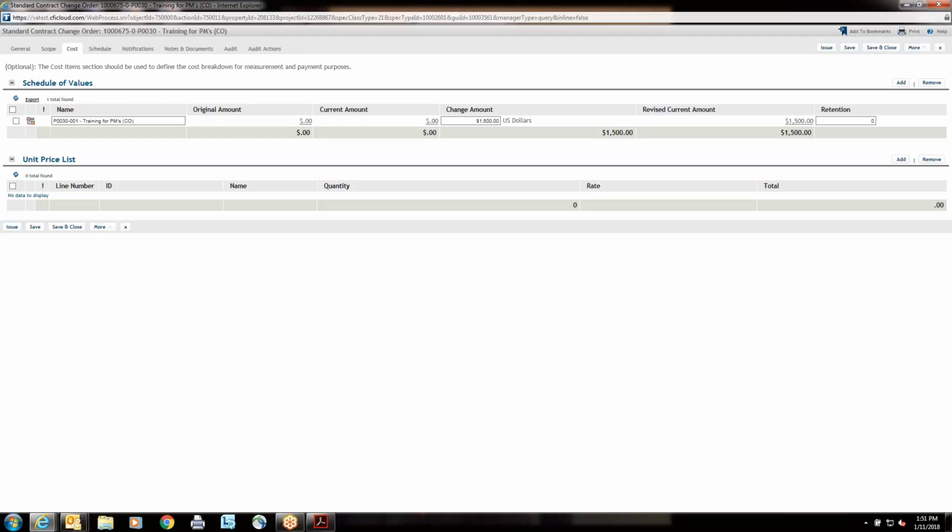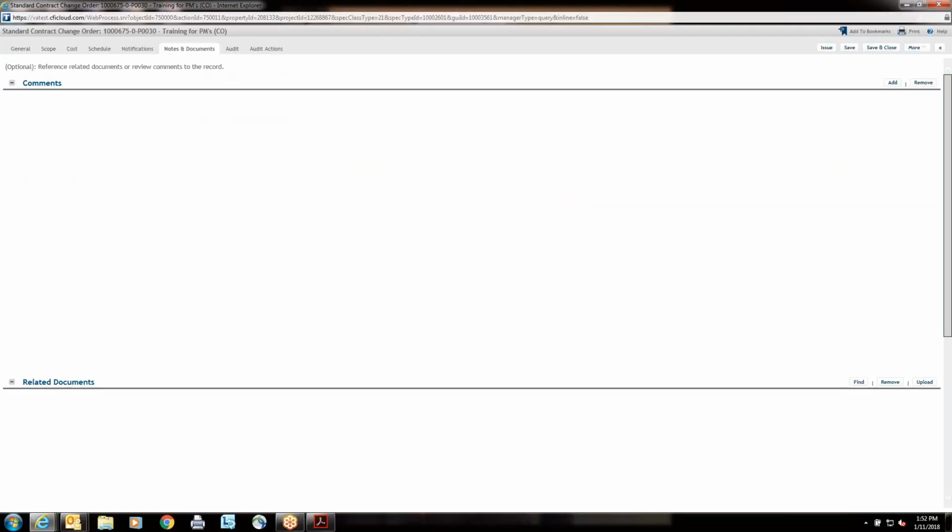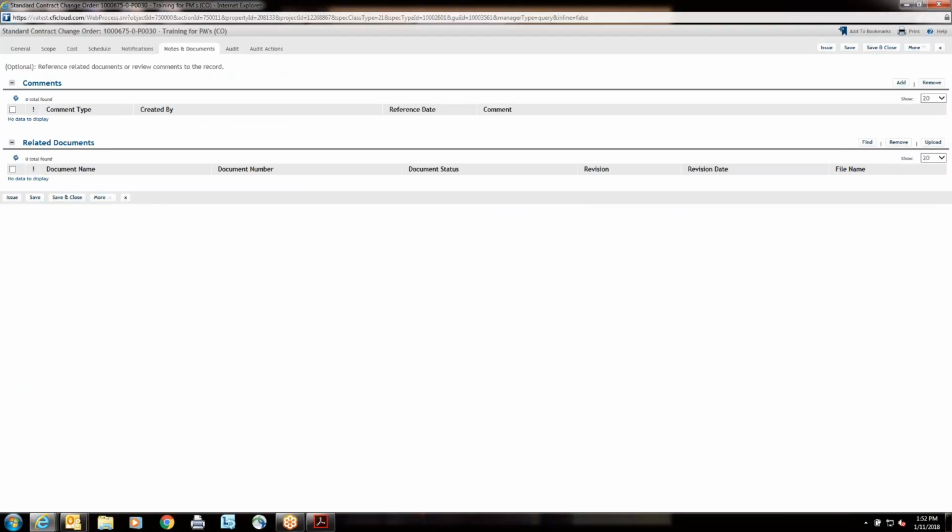And then the next thing is, if you have any documents that are associated with this, you would want to go to the Notes and Documents tab and do the upload process, which we showed you before. We're not going to go ahead and do that again. We're ready now to go ahead and issue this change order. Just a quick note on the Notes and Documents. You don't want to upload anything that you don't want the contractor to see. So you're not going to want to put your IGE there. You're not going to want to put your CNM unless you want the contractor to see that.